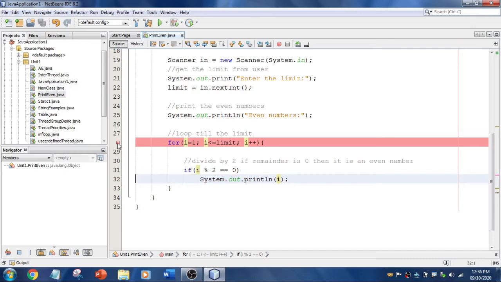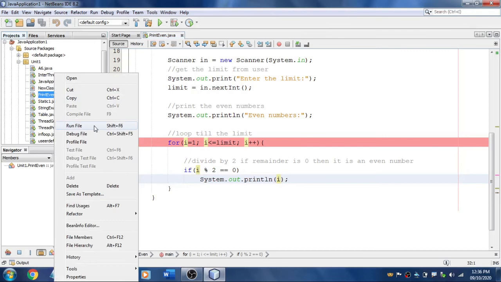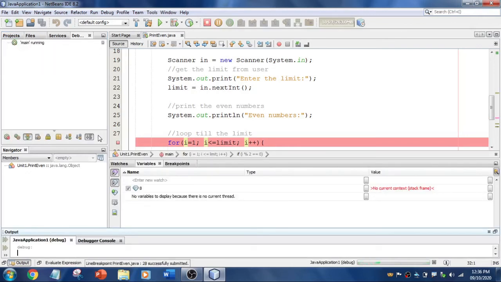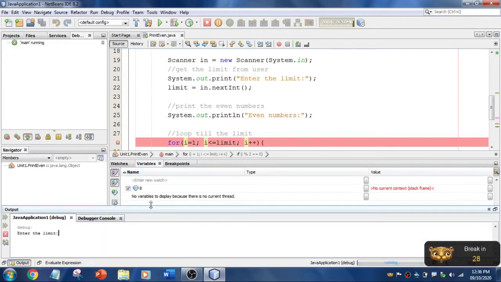After setting this breakpoint, what you want to do is right click the program, where we used to run the file. Underneath this run file, you can see debug file. Just click on debug file. Once you do this, these options will get enabled. You see this, right? And also in the output window you have got something like enter the limit, which means that we have set a breakpoint here, right?